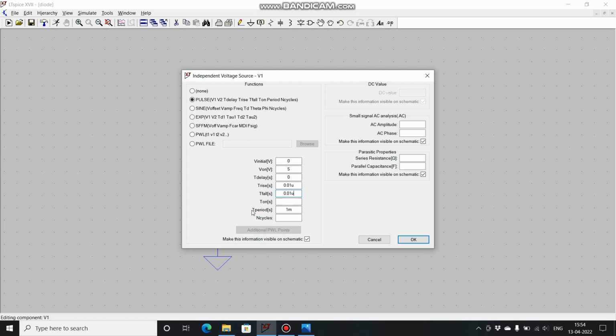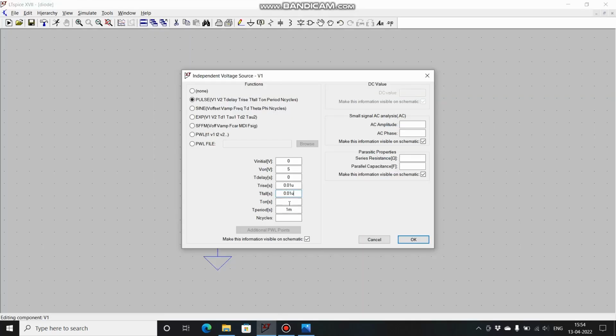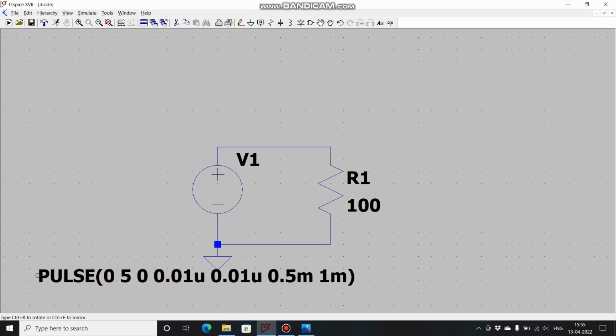The time period of a square wave is defined from here to here. So when I say that this time period is 1 millisecond and the on time is, let's say, 0.5 milliseconds, which means that the duty cycle is 50%. So the duty cycle is nothing but on time divided by the time period of the signal. If I'm keeping this as 0.5 millisecond, then I will have a square wave whose amplitude is 5 volt, and the frequency is going to be 1 kilohertz with a duty cycle of 50%. So now I will click OK, and just for convenience I will drag this over here.